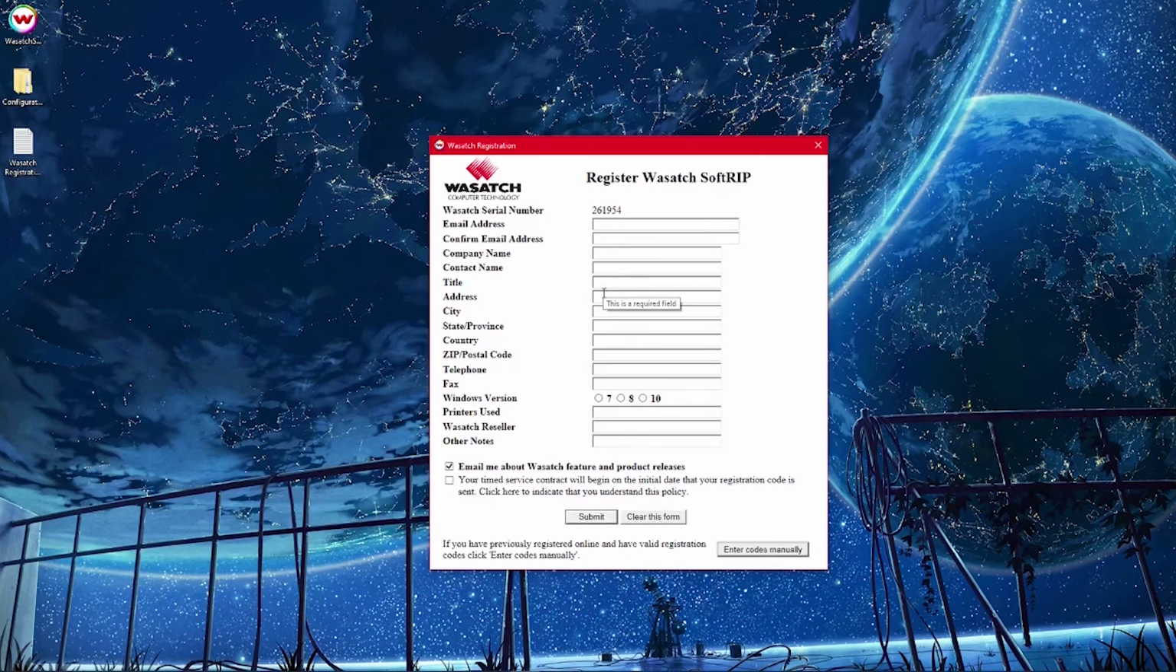If you downloaded a newer version of Wasatch than you were originally running. So if you were on 7.4, but you were unable to download that, you downloaded 7.8, this is where you would want to refill out this information. You will then be emailed new codes, and you can access the newer version of software. Since I already have my codes backed up, I'm going to just click Enter Codes manually.